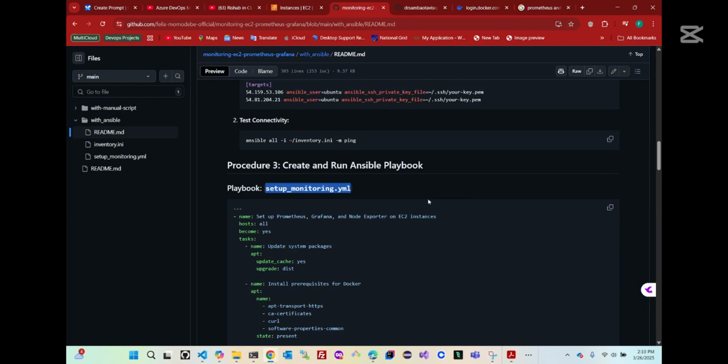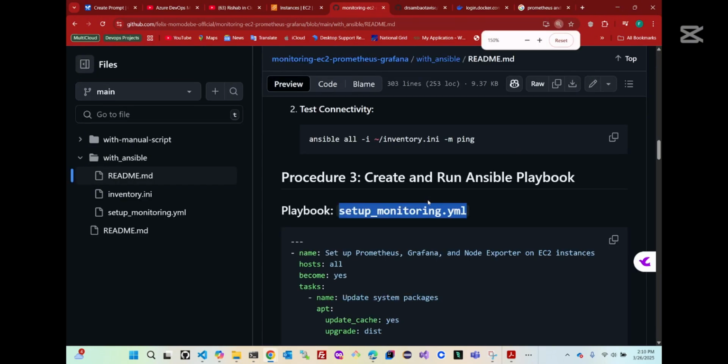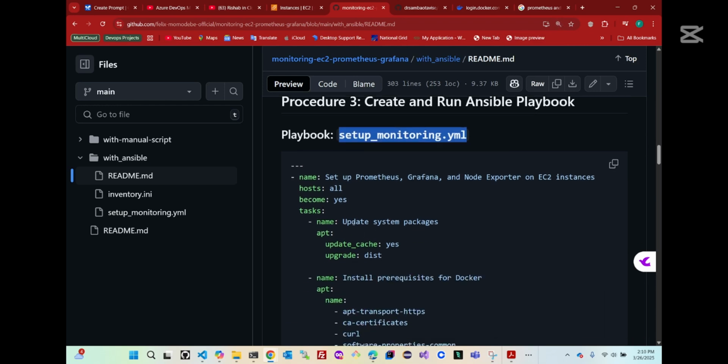Okay, I'm going to zoom in for you to see it. Now, this is the playbook. What is the first thing it's going to do? We are setting up Prometheus, Grafana, and Node Exporter on EC2 instances. All the instances are confirmed: hosts all. Whenever you see hosts all, it means that that action will be performed on all the instances that are present in the inventory file.